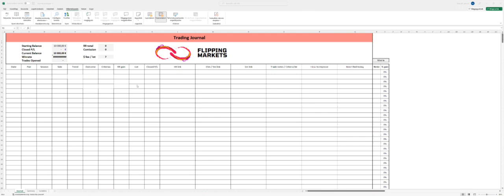So first of all, the journal is being built up from two sides. First one is a journal down here. As you can see, this is the main journal page where you will enter the data. So you will enter the data here, and I will explain everything later.